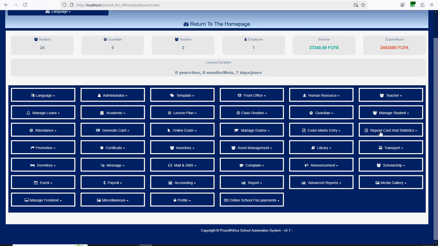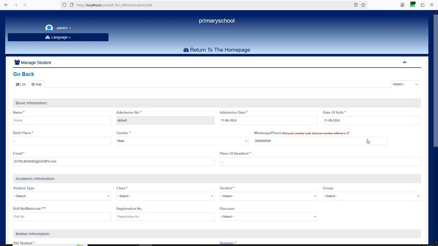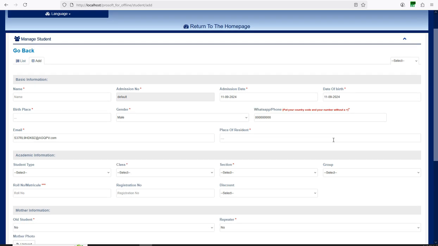How do we register a student? You come to manage student here. You take admit student. Once you take admit student, see how students are entered in the system. You don't need to fill all of these fields. You just do three things and the student is already there.